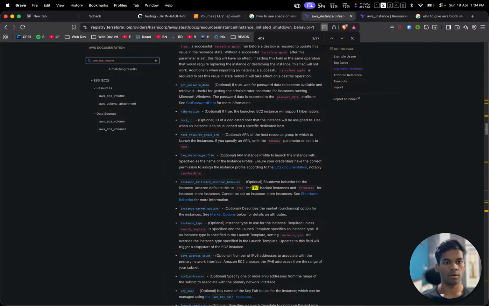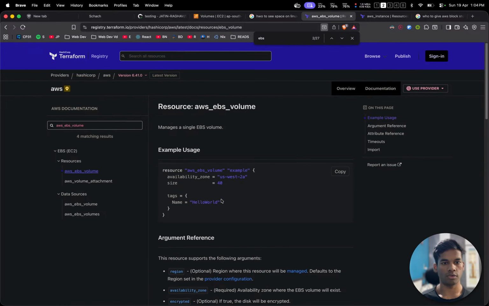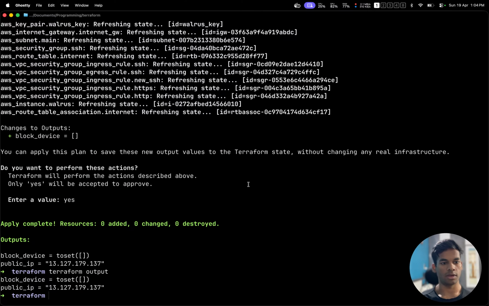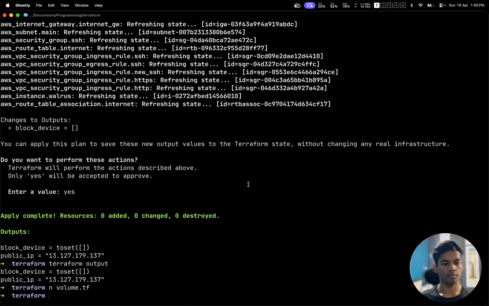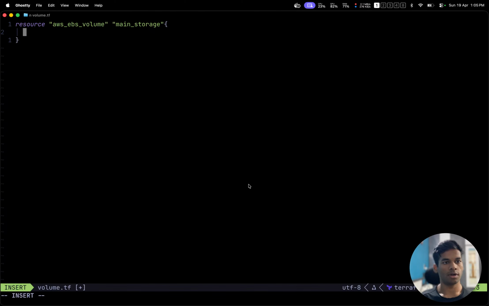So aws_ebs_volume. Here it is a resource, and to define this, we define it in volume.tf. Terraform resource aws_ebs_volume. Name would be main storage. In volume.tf, and this takes in availability zone, ap-south, size 20 GB.